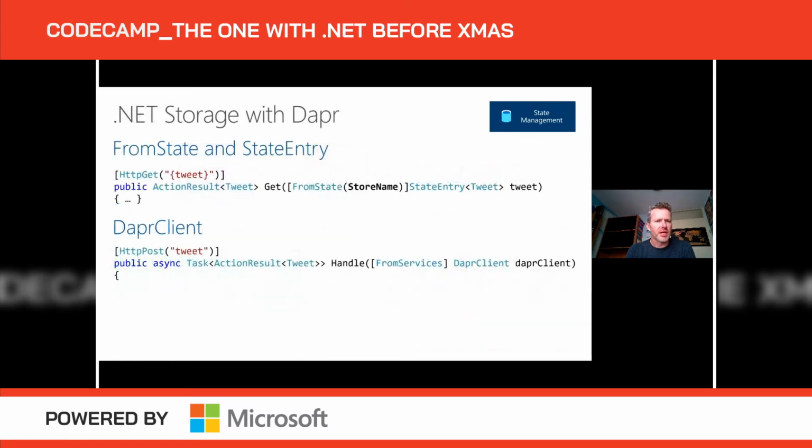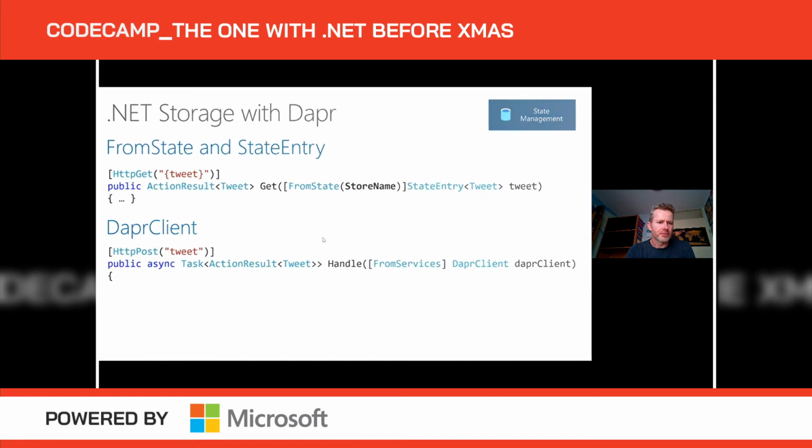All right. Binding, this is the strongly typed model binding. Notice that it has this StateEntry of T, with T representing the data that you want to store. You can get it from a certain state store in this way. Well, in a Dapr client, you would do something similar.